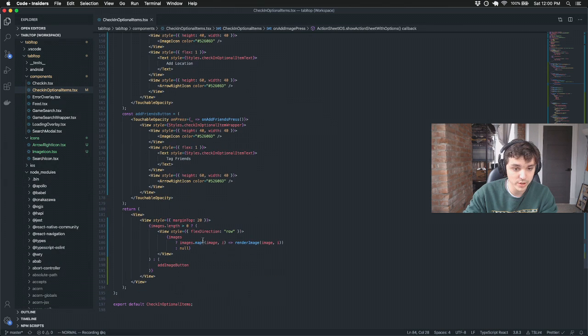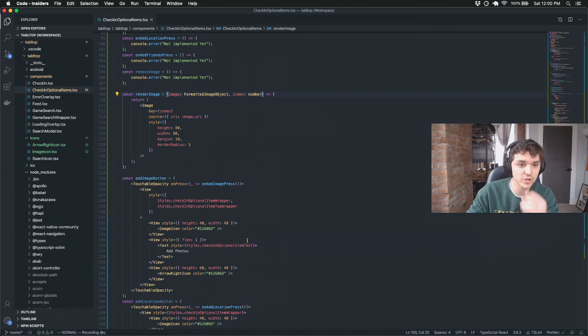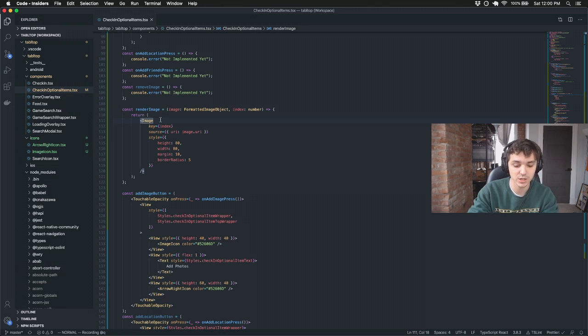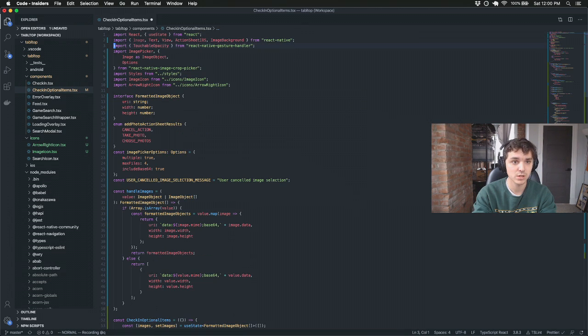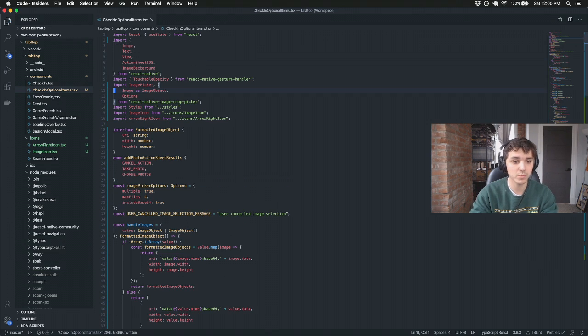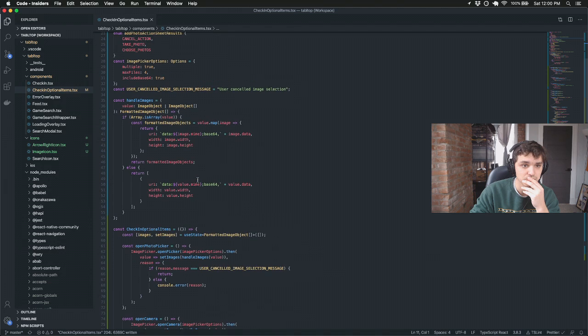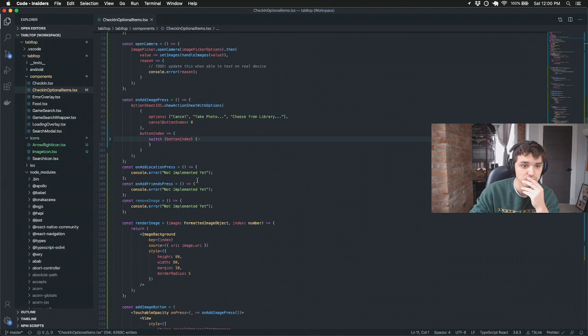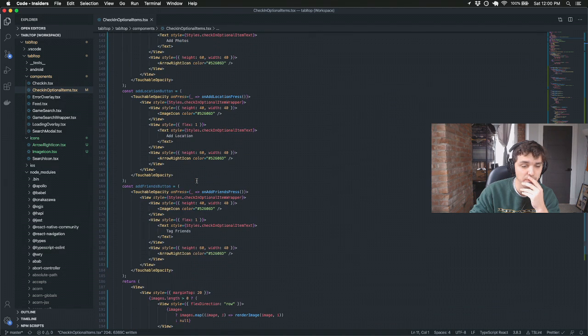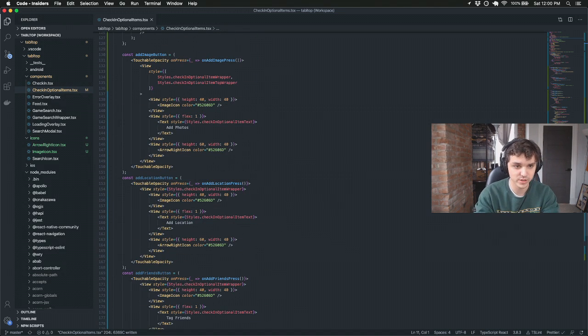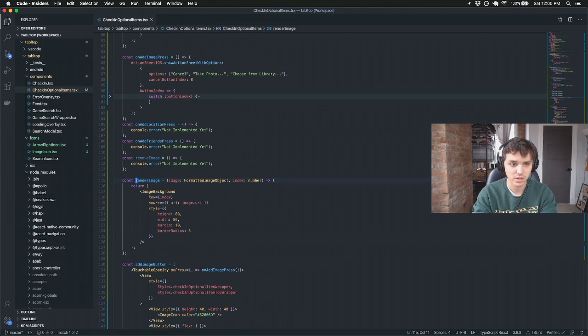So let's go to where we're rendering our images, which we made a function for, render image. So this should be image background. Cool, that got imported. I'm having a hell of a time trying to find out where all these functions are. I don't know why that's so difficult for me.